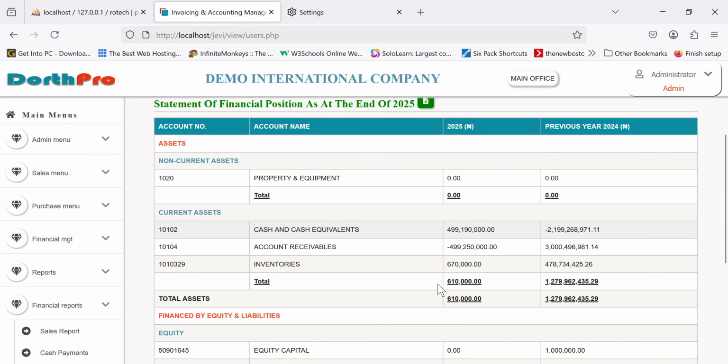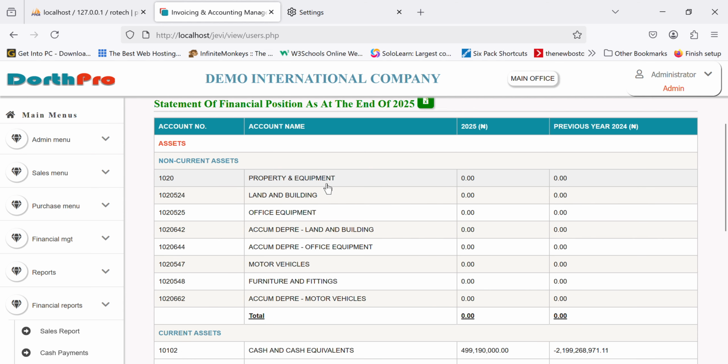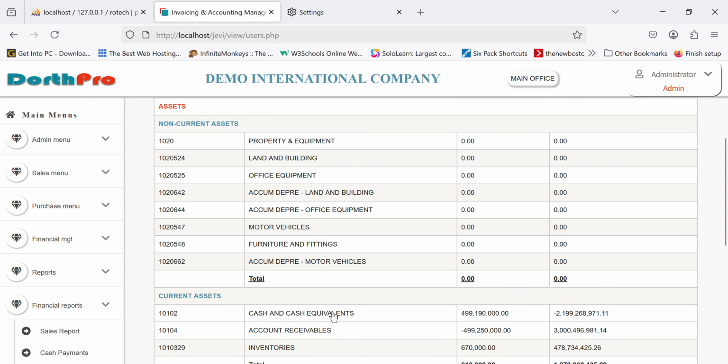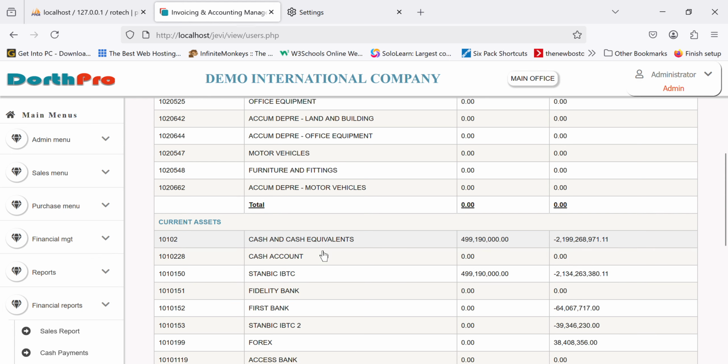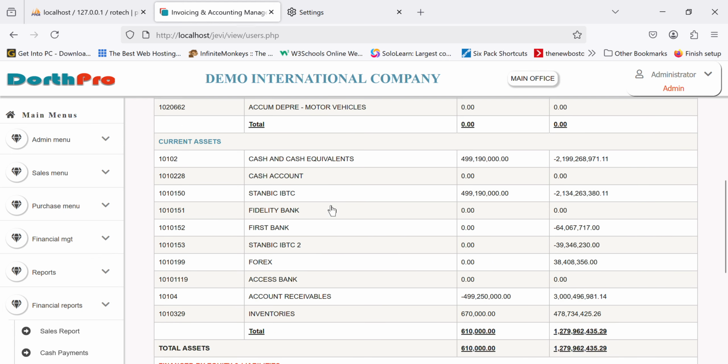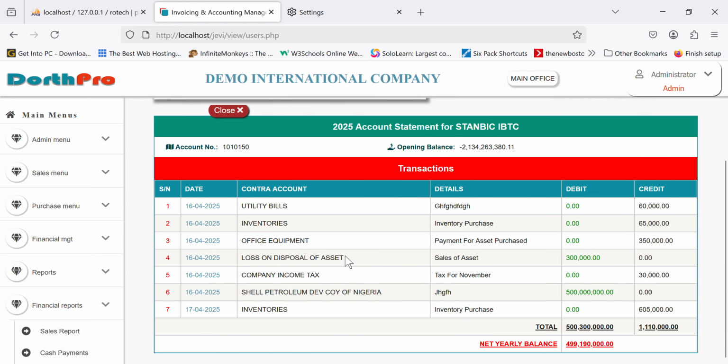The yearly financial position always compares to the previous year. So for 2025, our property and equipment is currently 0. I think we did some sales, that's why. We bought equipment and we sold it. Cash and cash equivalents, you can see here. Account receivables, you can see what we have. You can click on each account to expand. These are the account classes, so you expand to see each ledger. You can click on each bank to see what actually transpired in that account. If I click on Stanbic IBTC, it shows me everything that has occurred on this account within this particular year.